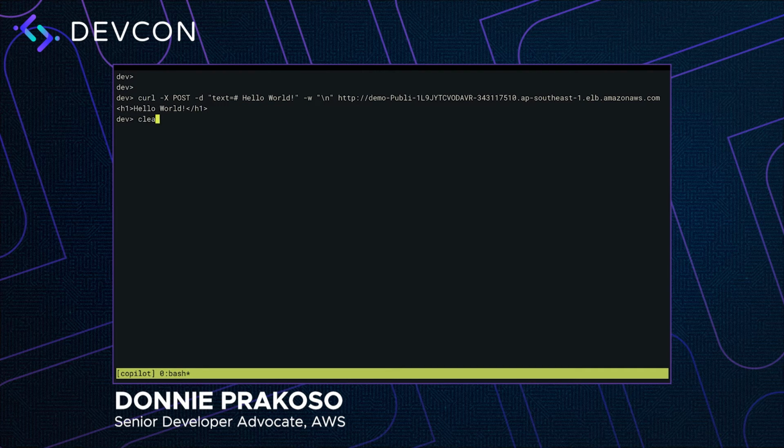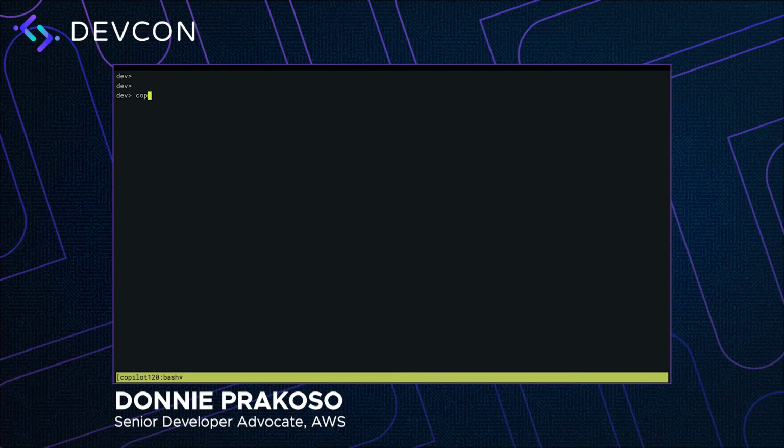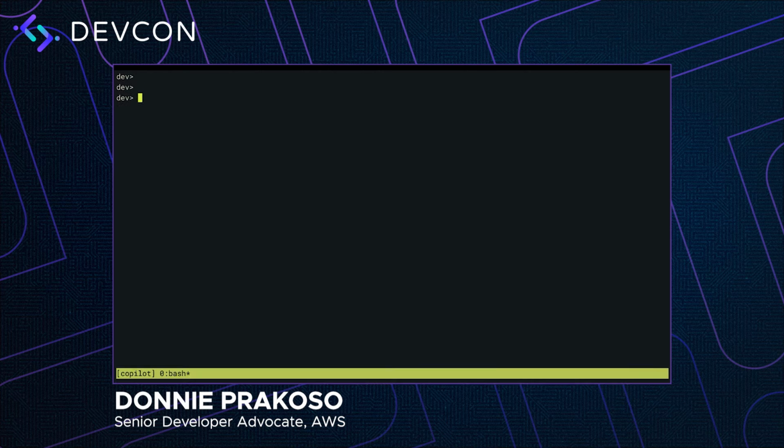Next, let's try to create the release pipeline with AWS Copilot. To create a release pipeline, all we need to do is 3 commands. First, Copilot pipeline init. The second step is you need to commit and push all changes to your Git repository. And the third step is to update the pipeline configuration by running the Copilot pipeline update command. So let's do them one by one.